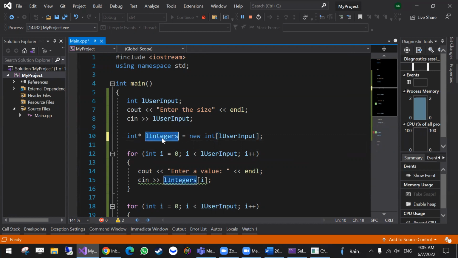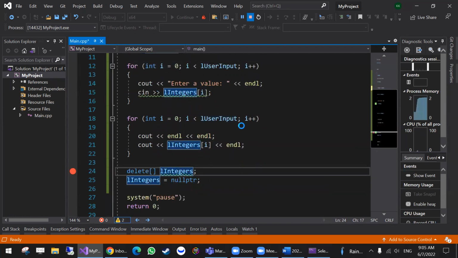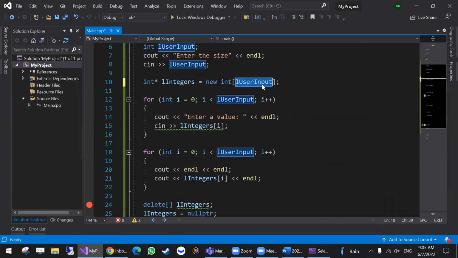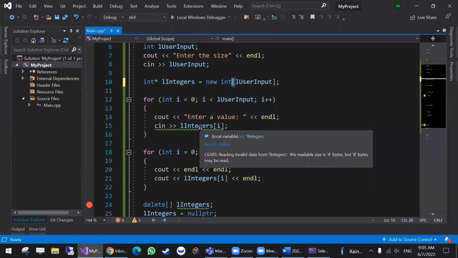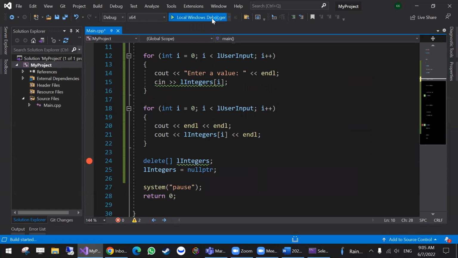I need pointer to integers and the size is user input. So now it's gonna understand that it's an array. It's not a single value that has been constructed using this value. So now that I told it the size is 5, reading eval data from integers. Well, I'm reading into integers. The size is 4 byte, but 8 byte may be read. Okay. Is this still the same? Well, let's run it and see.